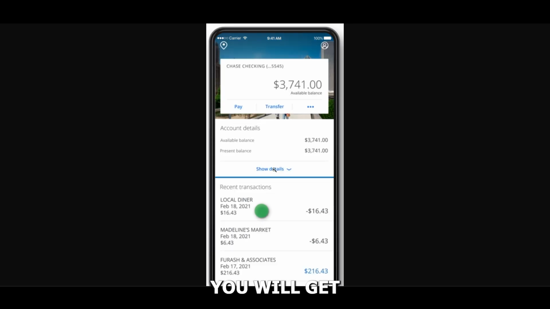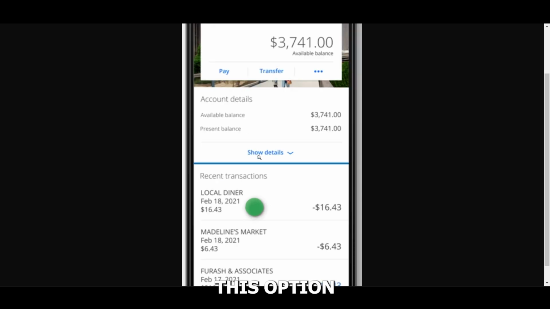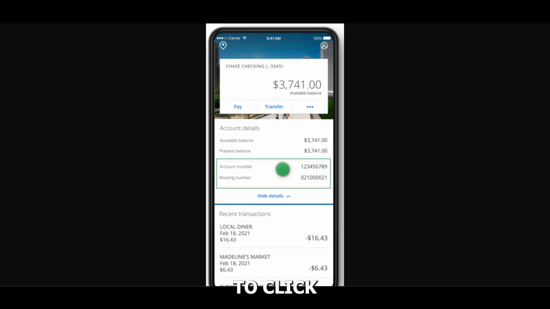Now here you will get this option on the transactions you have done, and these are the balances you have, and here you will find this option of account details. Now you have to click on it, and once you click on it, you will get your account number as well as the routing number of your checking account, which I've selected earlier, right?